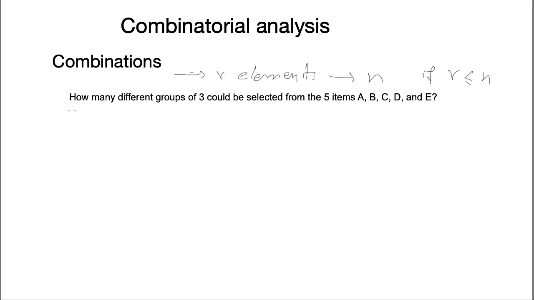The next type of combinatorial analysis is combinations. Combinations are used to know how many groups of r elements we can get from a group of n elements or n items, if r is less than or equal to n. In this example, how many different groups of 3 could be selected from five items A, B, C, D, and E.